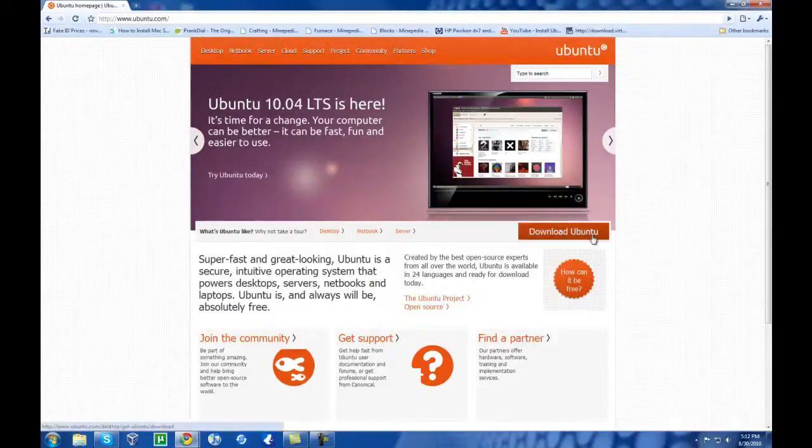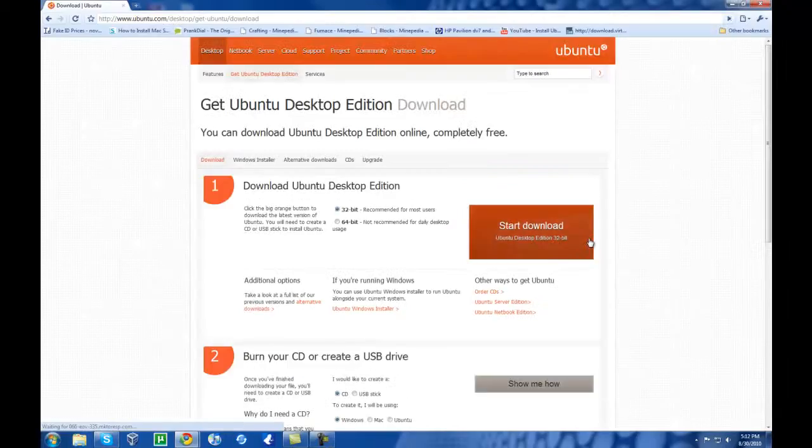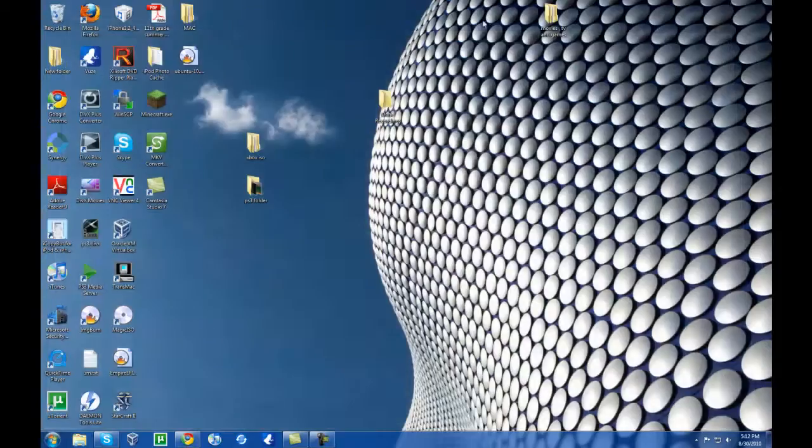And then you'll go over here to download, and then you're going to pick 32-bit or 64-bit. I'd recommend the 32-bit, and then you're going to hit start download. That can take a little while depending on your internet connection. So once that's downloaded, I recommend dragging that download to the desktop so you can follow along with me a little easier. And then from here, we're going to open up VirtualBox.